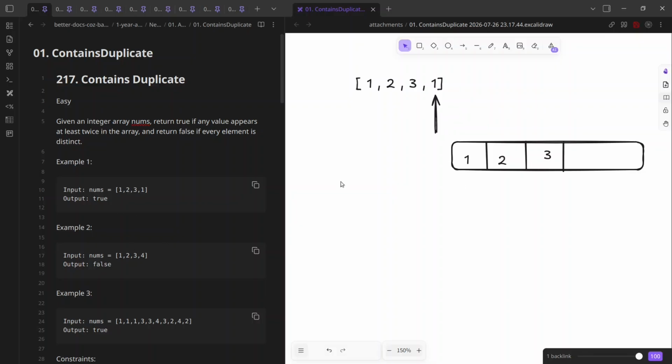If we iterate the same process for the other array, we'll just have to change this 1 with 4. And does this 4 exist in the set? No. We'll write it into the set, like here. So that's the way to do this.